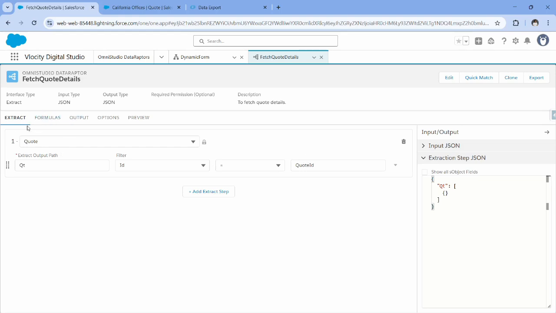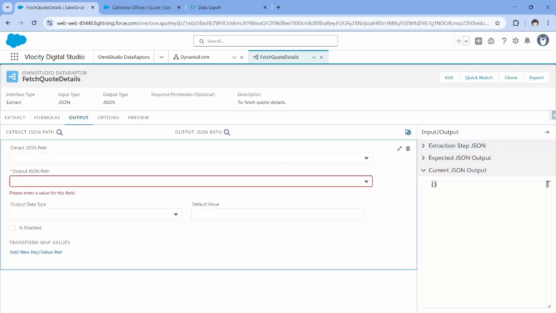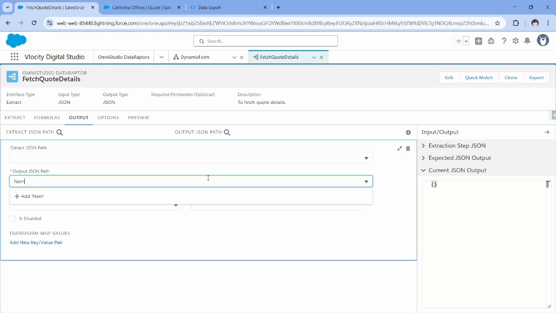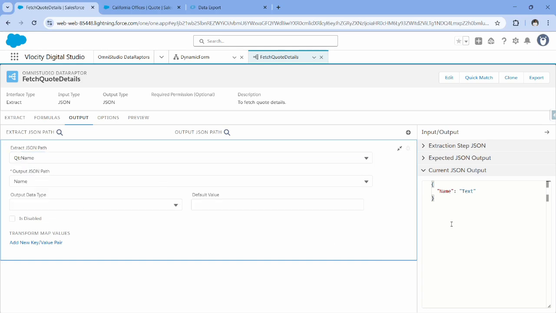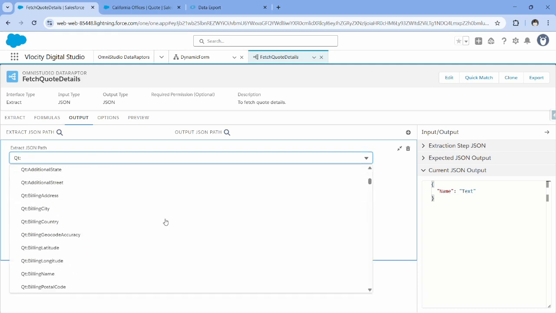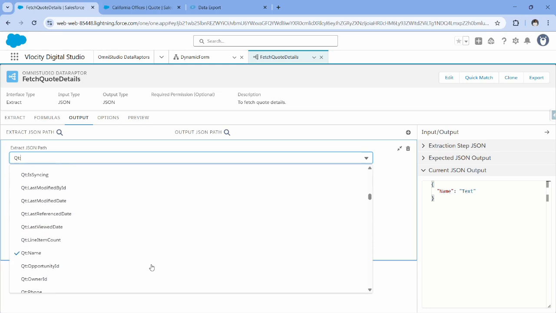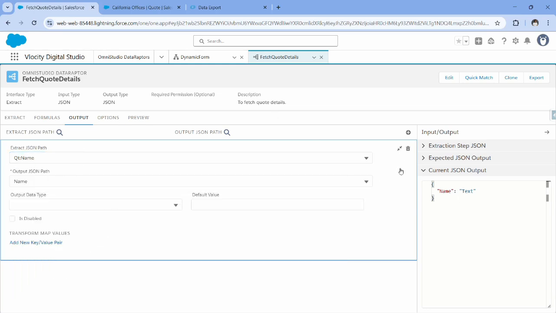But moving forward, let's go to the output tab and click on the plus button to add the fields which we need to extract from this object. So let's say I want to give the quote name, and let's say QT colon, you need to use, and name. Now here in the extract JSON path, you will always see that there is a list. If I just remove it, you will be able to see it will guide you on which fields are present on it. So I already know that name is a field which is present on quote. So I have directly retrieved it.